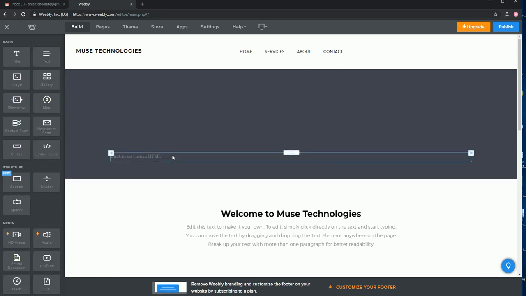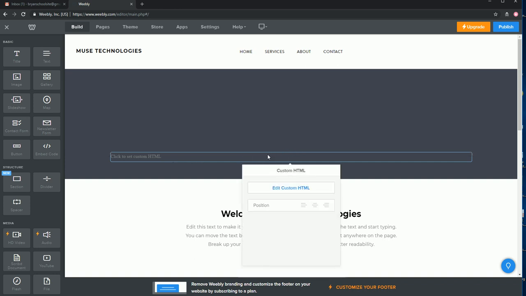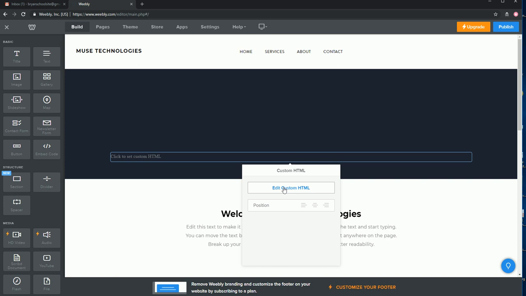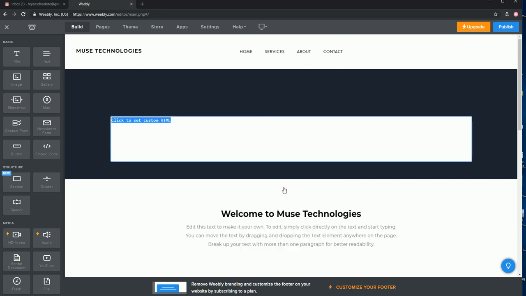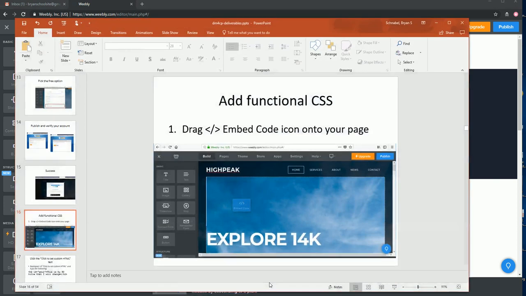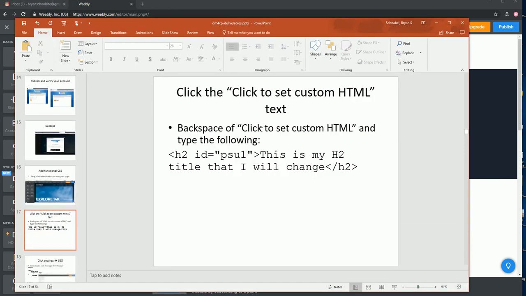And it says click to set custom HTML. So I'm going to click that, and I'm going to edit custom HTML. Go back to my instructions, and page down. I'm going to backspace over the click and set custom HTML, and I'm going to type in the following. I'm just going to copy this.